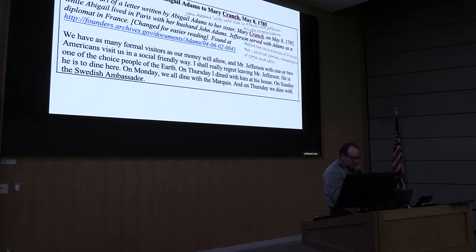Okay, here we go. So we have as many formal visitors as our money will allow. This is Abigail Adams writing to her sister. So she says, we have as many formal visitors while they're in France. Sorry. We have as many formal visitors as our money will allow, and Mr. Jefferson, with one or two Americans, visit us in a socially friendly way. So here, I think, she's really distinguishing between formal visitors and friendly visitors. And Jefferson is coming not in a formal kind of way, but in a social, friendly kind of way.